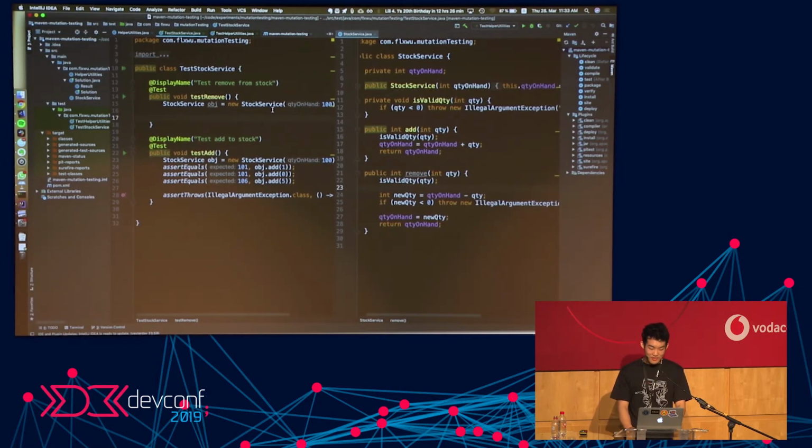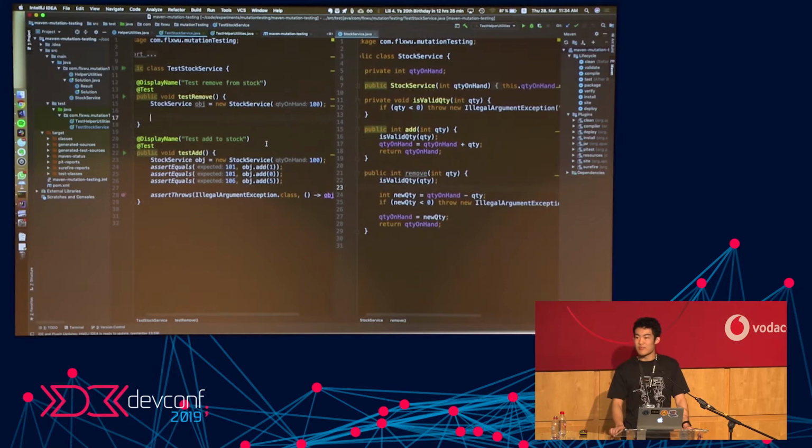Okay, so let's move on to the remove test case. Any suggestions here? For the add as well, maybe assert that 0 doesn't throw an exception? Yeah, we've checked that because we assert that if we add 0, it's still 101 and not returning an exception. So, any suggestions for the first assertion in test remove?